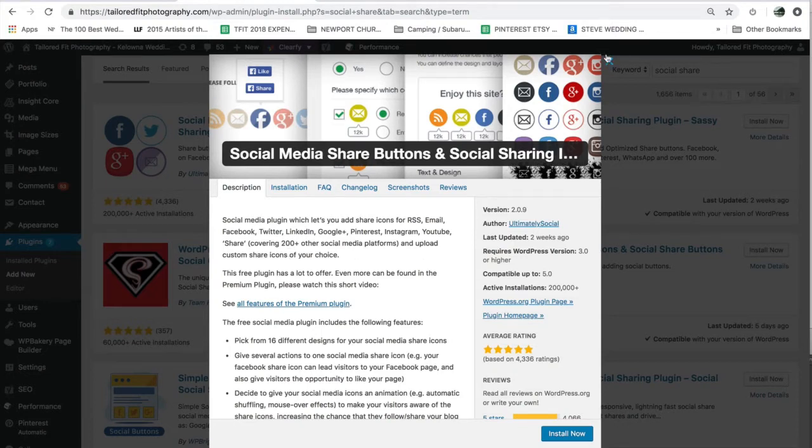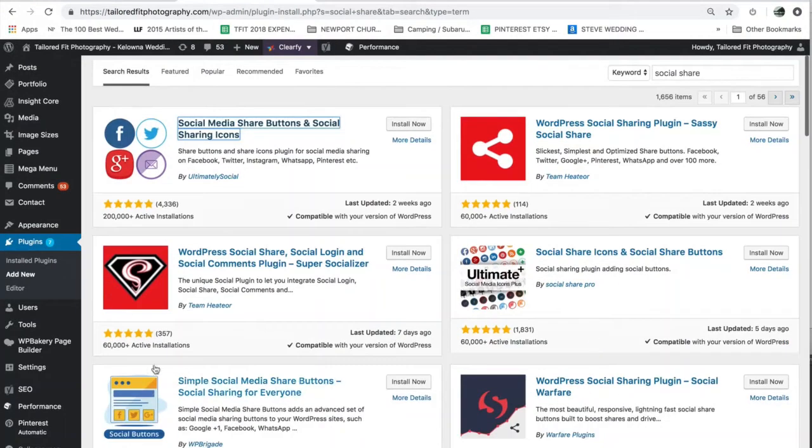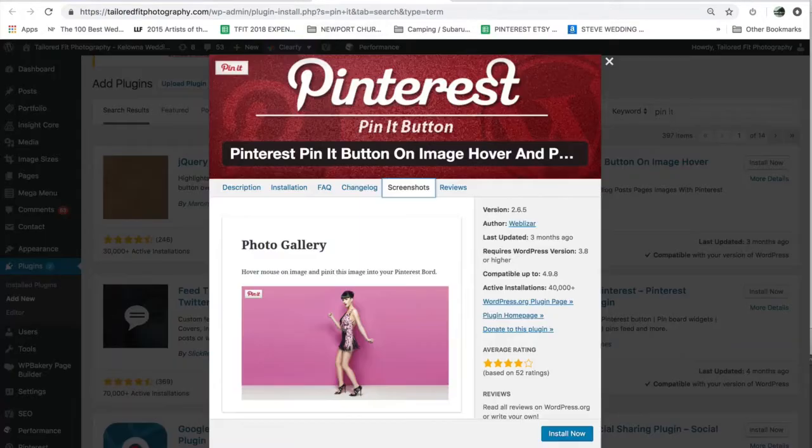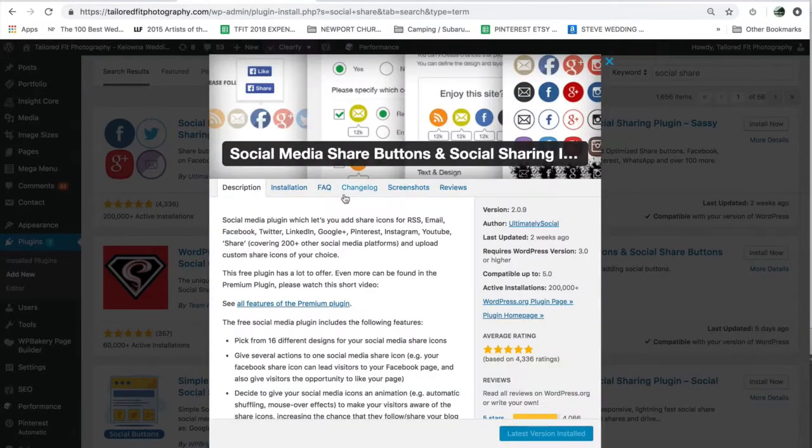But for WordPress, it's as simple as going over to your plugins, and we just type in social share. We're going to add two different plugins today: social share media buttons, and the Pinterest Pin It button. Both of these are very important. The first one, I'm going to just install now, and in the meantime, I will show you some details.